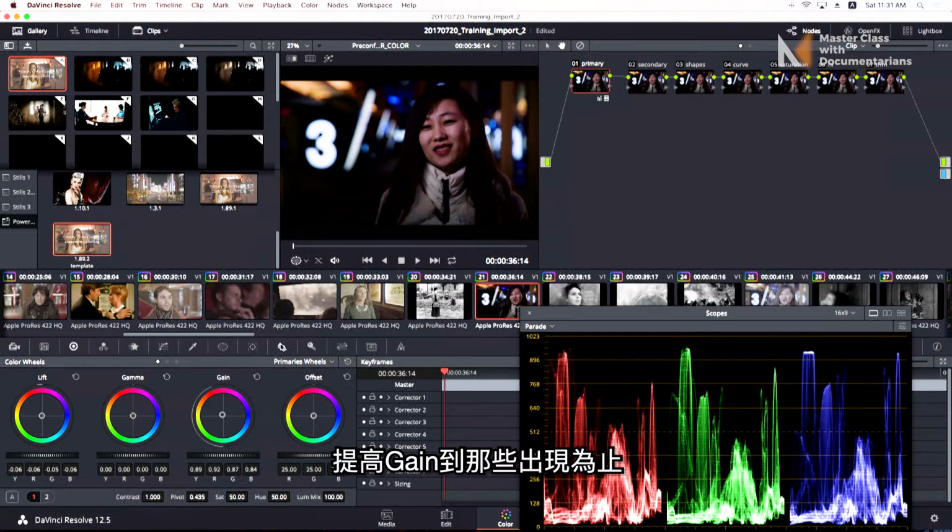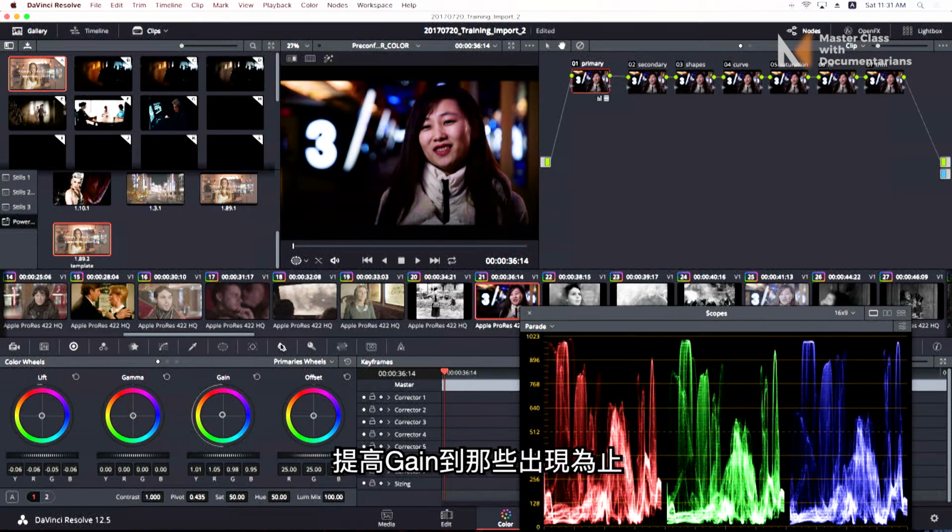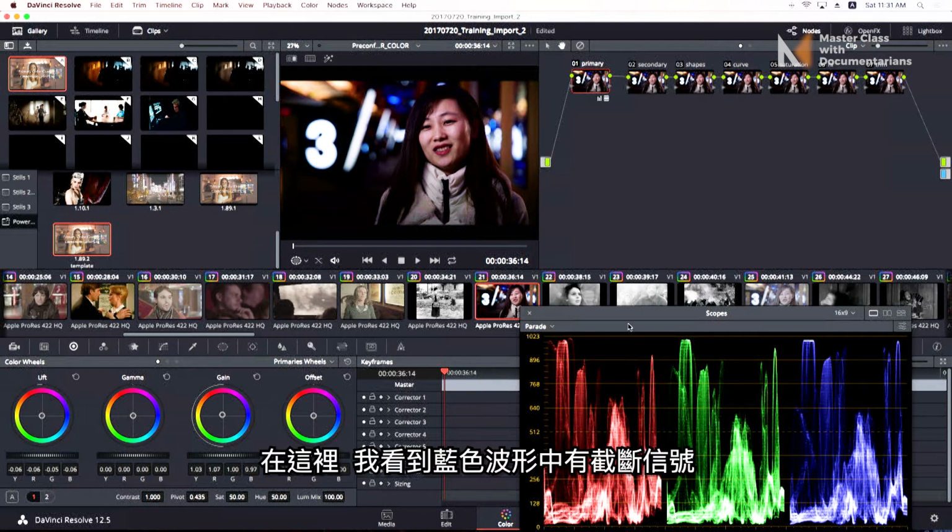And I'm raising with gain to where those are coming up. I'm seeing over here a clipping in the blue channel, and that's probably doing that. We'll get into that with secondaries. All right, so that I'm going to leave alone. I'm going to call that my primary grade.